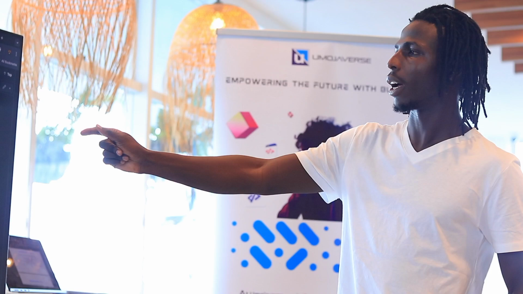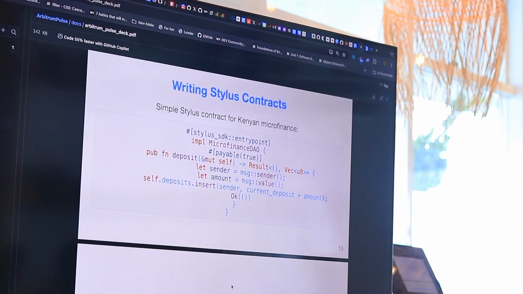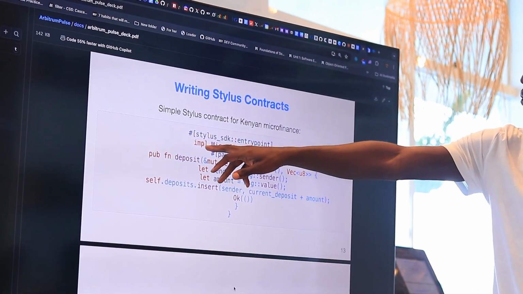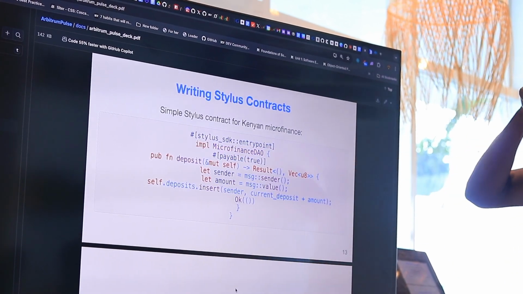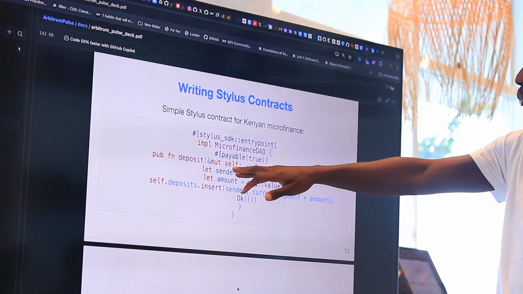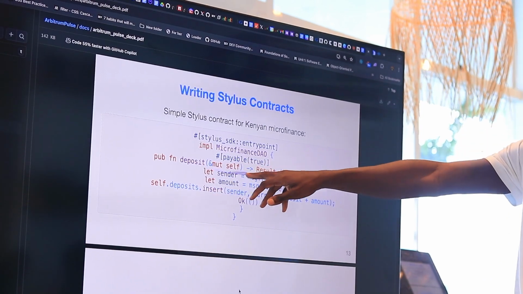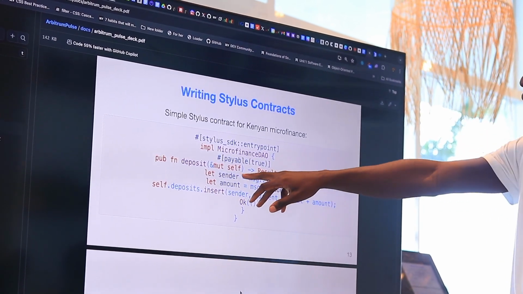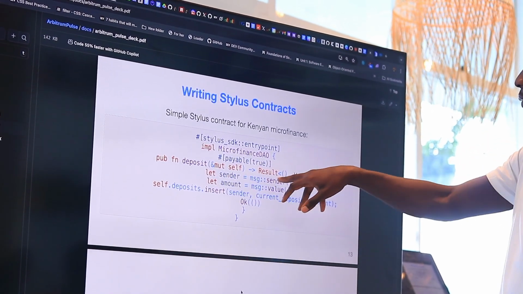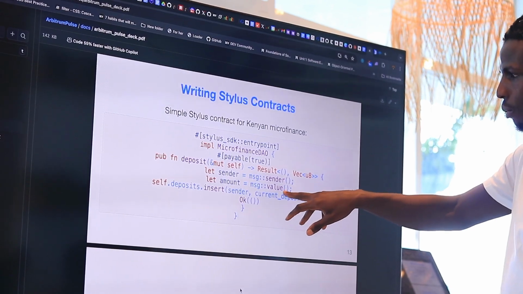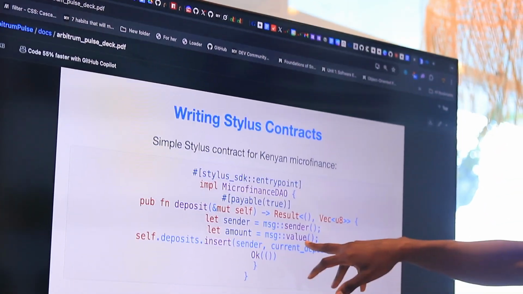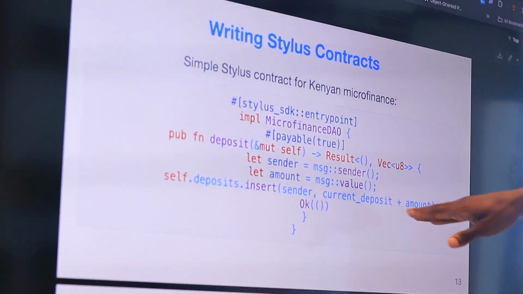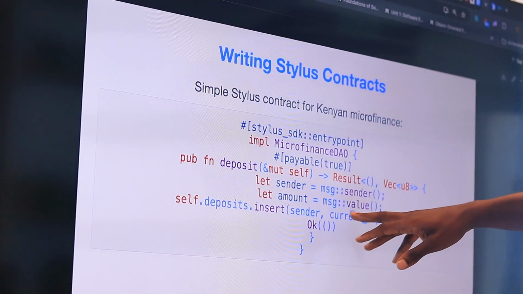So this is an example of a Stylus snippet. Of course you need to initialize. This is in Rust. So you give a basic function. These are the parameters you have. These are what they can do. So you get to see the sender and the value. Then you call the function.